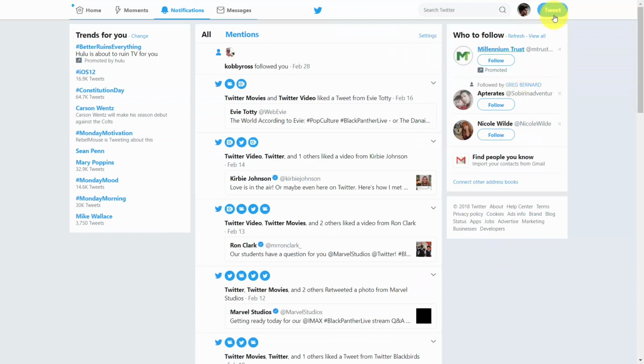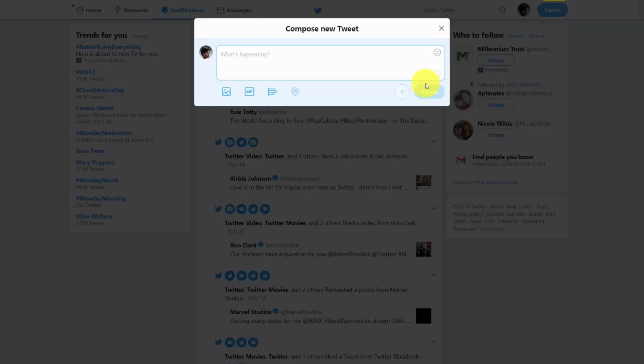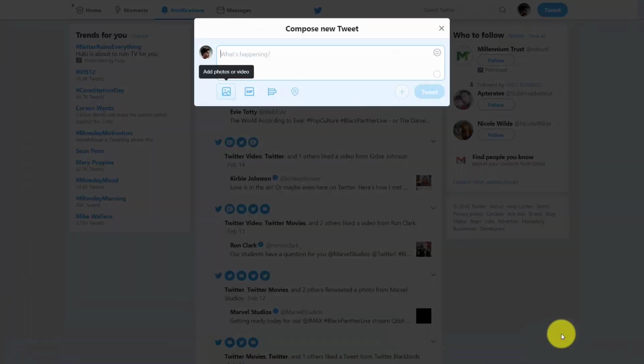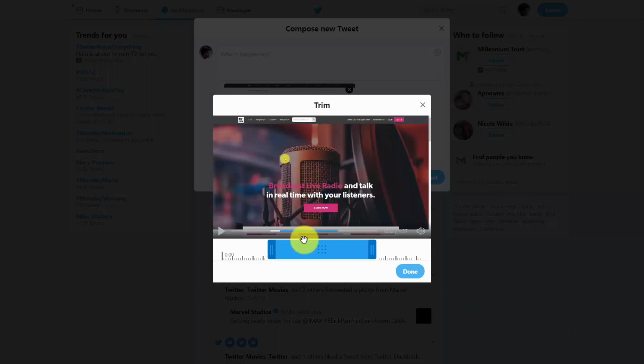In terms of Twitter, you're going to click the Tweet button. You'll then click this button where you have this file chosen. You'll grab your video. You'll click Open with Free Conference Call.